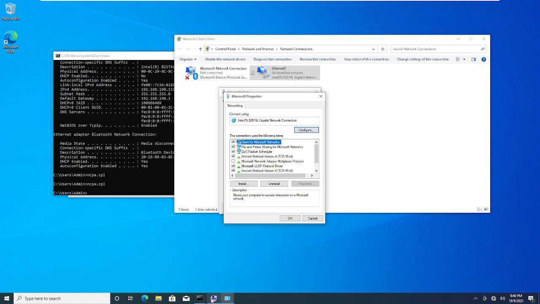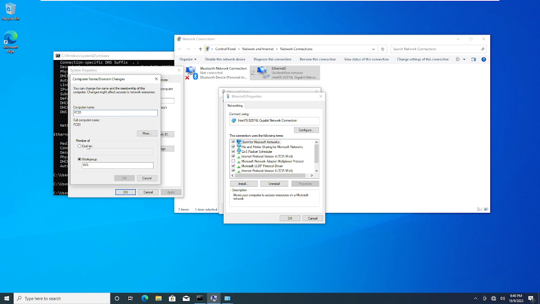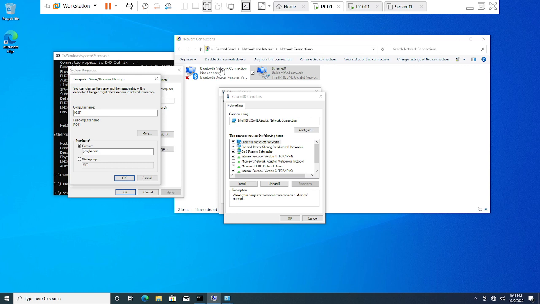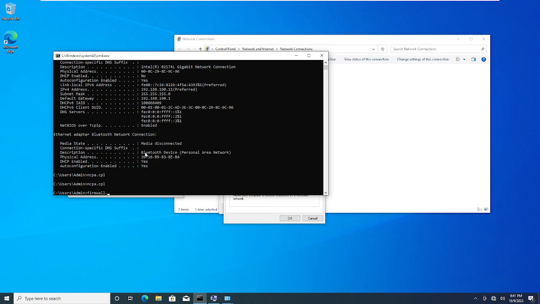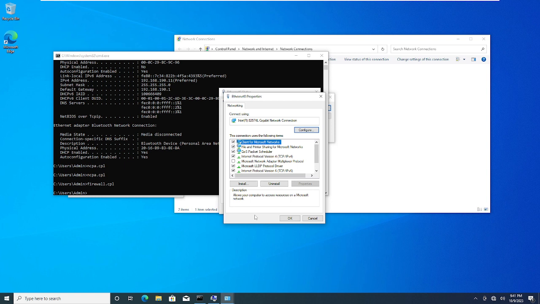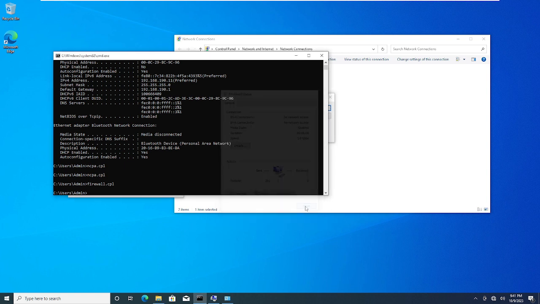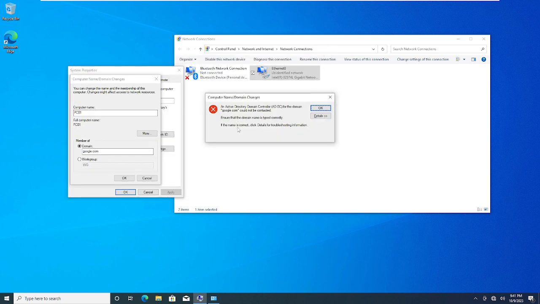Now if I go to this one, change, if I click on domain, it is google.com. I ensure the domain name is typed correctly, google.com. Correct only, no?